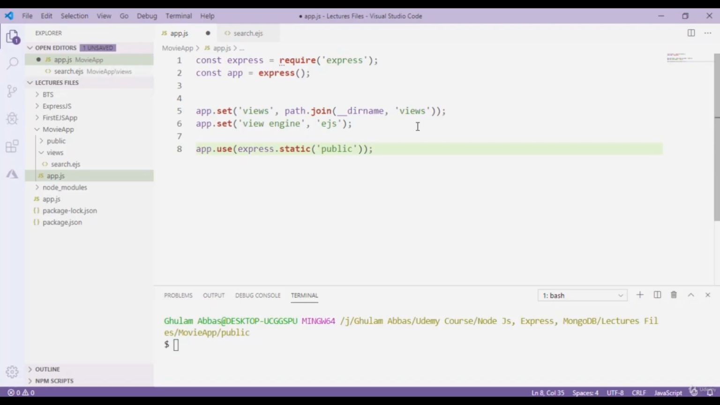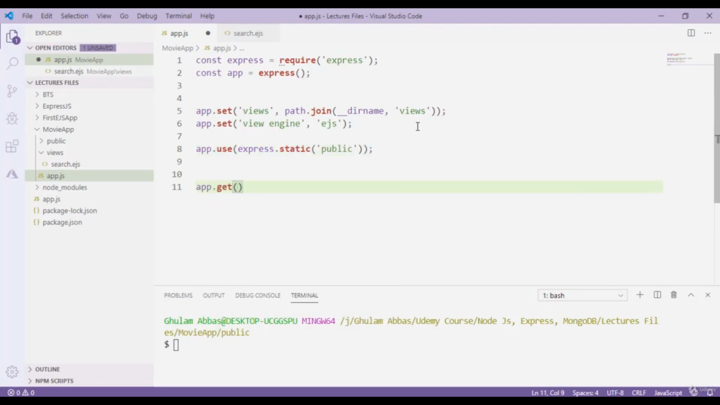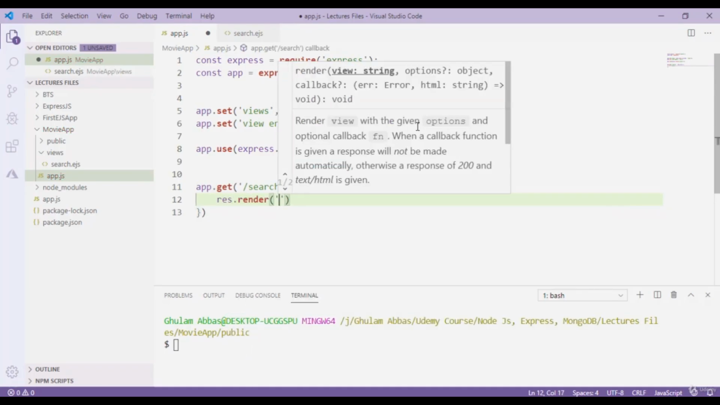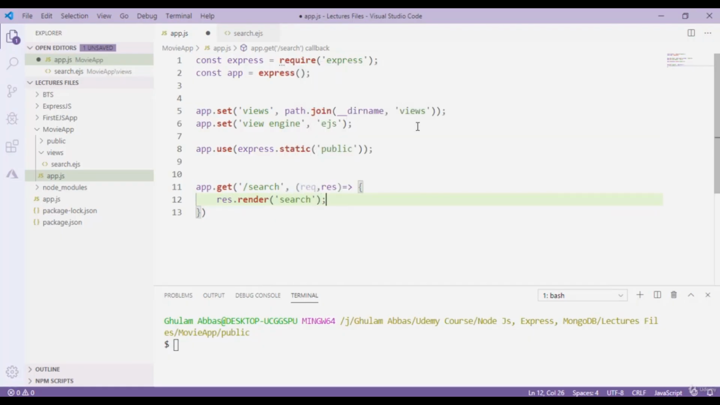Okay, so now let's create our first route, that is app.get('/search'), and pass a callback here, request, response, and I type here res.render the search EJS.